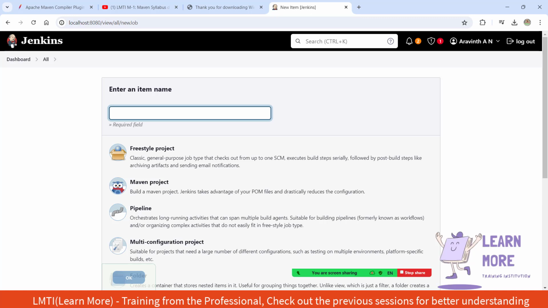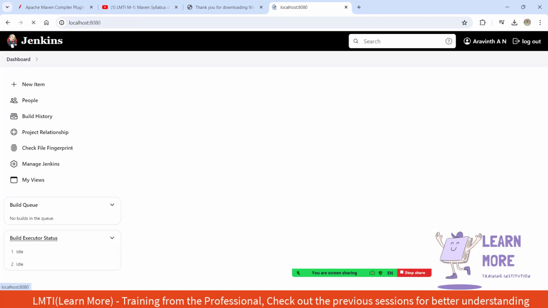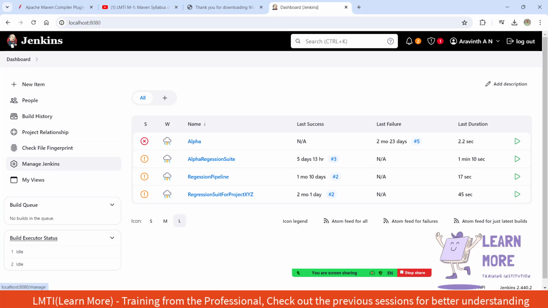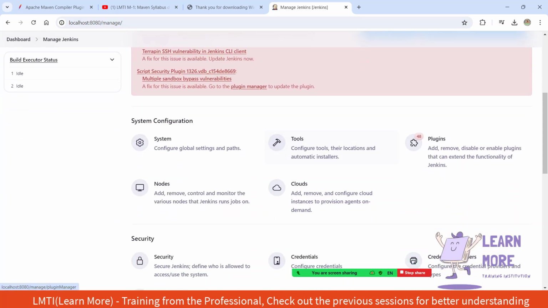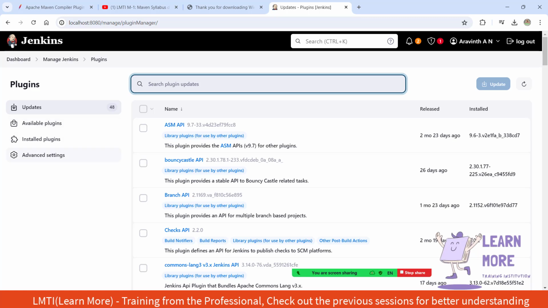And this job is a Maven project, right? You need to select the Maven project. But if you are creating for the first time, the Maven project won't be available. So before creating the job, there is an option called Manage Jenkins. Select Manage Jenkins, and inside it, if you scroll down, there is an option called Plugins. If you click on Plugins, there will be three to four options, like Updates, Available plugins, Installed plugins.